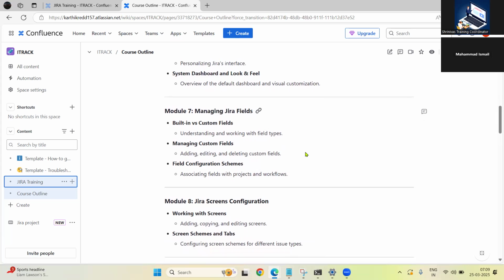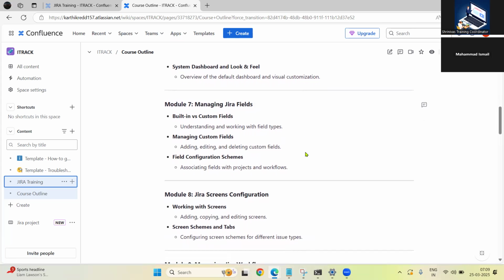And moving on to module 7. So here it is managing Jira fields. We have two types of fields in Jira, which are system fields and custom fields as a native. So we'll be seeing what are the system fields we have and how we can use them in JQL as well. Also we have custom fields. So what type of custom fields can be created, and we have different types. So we'll be discussing the types accordingly.